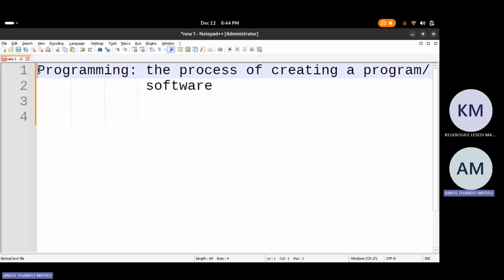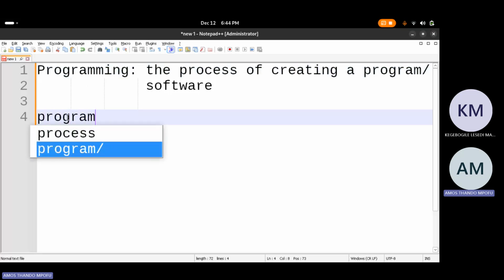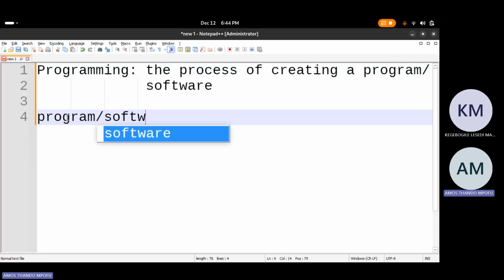As you can see in the word programming, there's the word program. I am making the program. Programming is the art or the process of me creating the program. That's what programming is all about. So, what is a program or software? The thing that we're making. What is that thing actually?